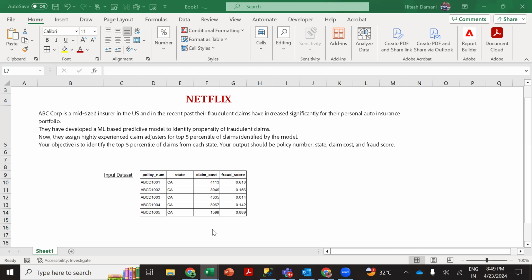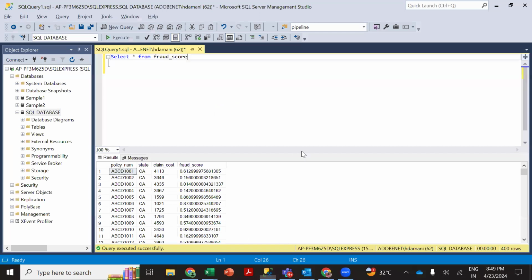Now let's see how we will move ahead with this particular problem statement in SQL. So let me quickly go into SQL Workbench, right? And over here, I have already prepared a sample data set in a table named fraud score, right? And in this particular data set, we have all those columns which are there in the main data set. So we have policy number, state, claim cost, and fraud score, right?